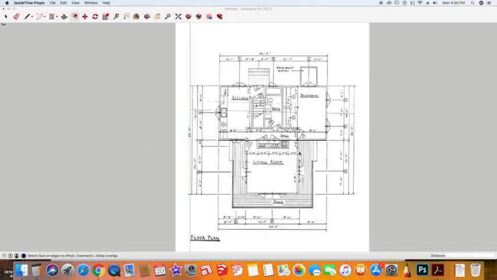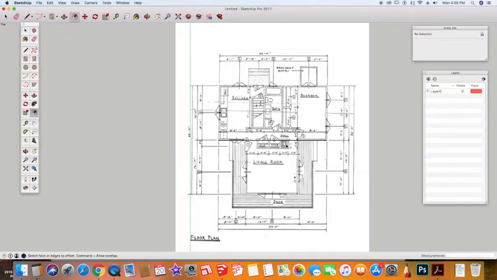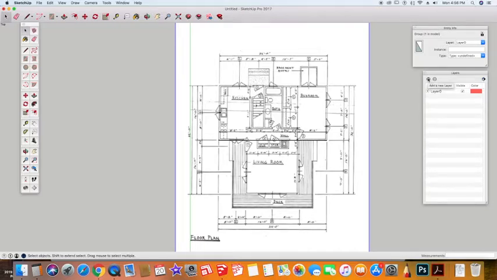Okay, so we have this scaled now, and we'll be able to go in and add the rest of our geometry. We're going to make a layer so that we can turn the floor plan on and off. So we're going to click the plus button and type in the name, floor plan, and I'm going to select that, and then using the entity info box, I'm going to apply that to the floor plan layer.